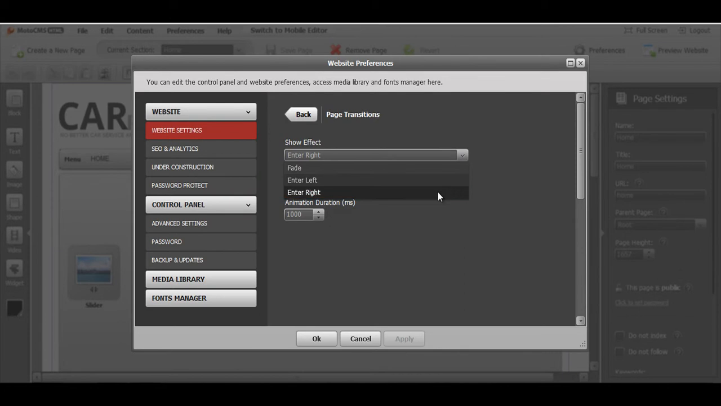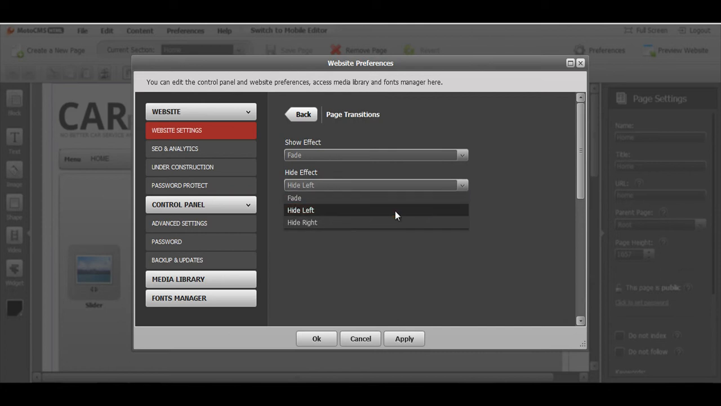I can make the page appear from the right, like it is right now, from the left, or just fade in. Let's put fade in. How my page will disappear? Right now it's set to go to left. I can make it go to right, or just make it fade out. And I would like to increase the time duration. I will make it 2000 milliseconds, so you can see the changes.